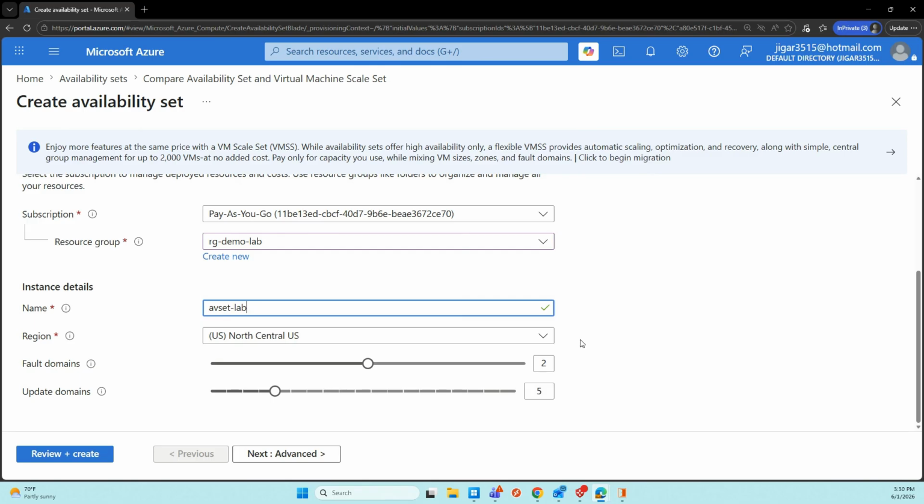Fault domains, leave at 2. This means your VMs will be placed on 2 separate physical server racks, each with its own power supply. If one rack loses power, only the VMs on that rack go down. Update domains, leave at 5. This staggers planned Microsoft maintenance, so only one group of VMs restarts at a time.